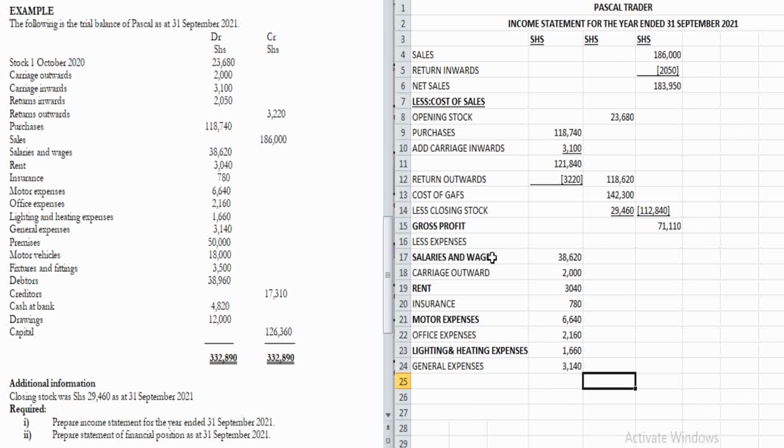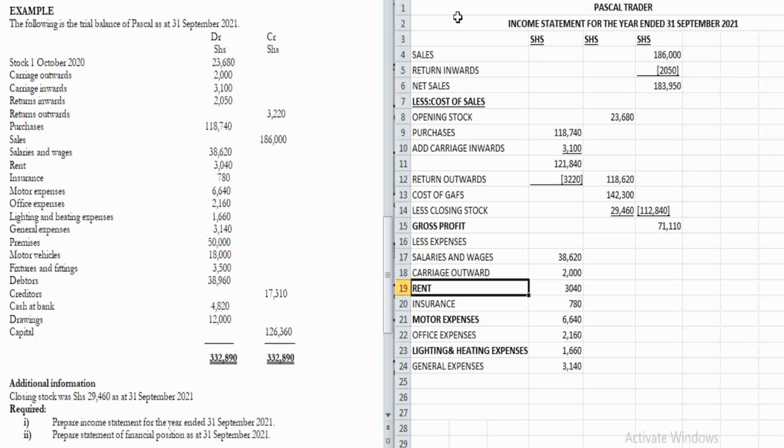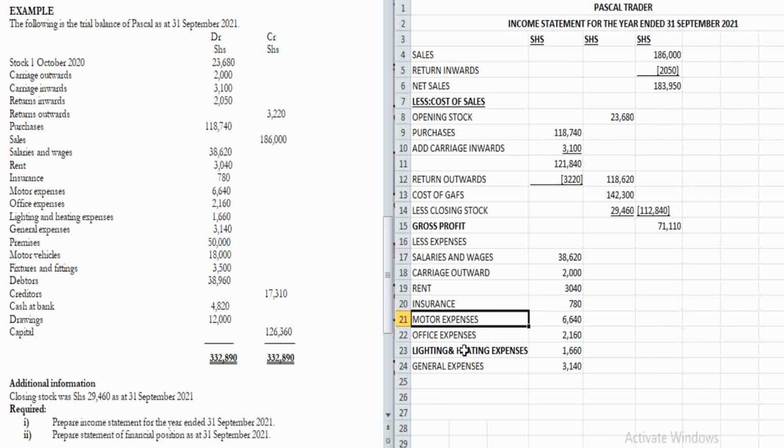This one seems to be supposed to be in bold, so they're supposed to be uniform. Let me remove this bolding here so that they may appear uniform. I think I can bold the expenses, less expenses, so that it can appear. Cost of goods available for sale, these are totals of something like that. So net sales.